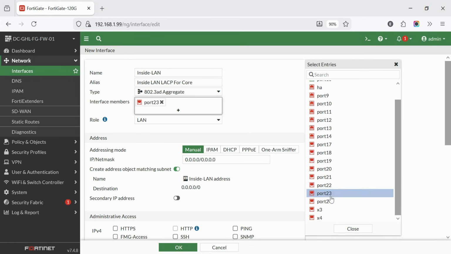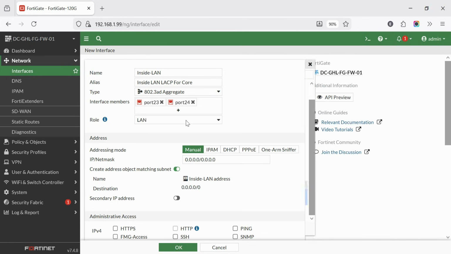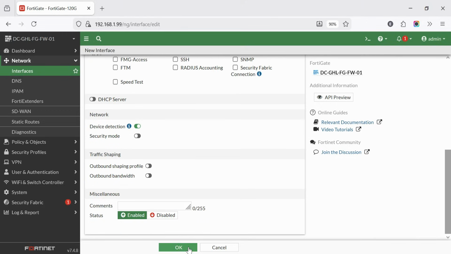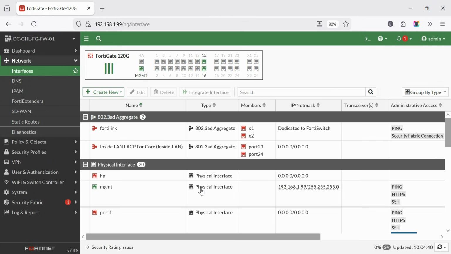Set role LAN. IP, leave unassigned if this will be a VLAN trunk. Click OK to save the configuration. Switch ports connected to FortiGate ports 23 and 24 must also be configured as in the last port channel.